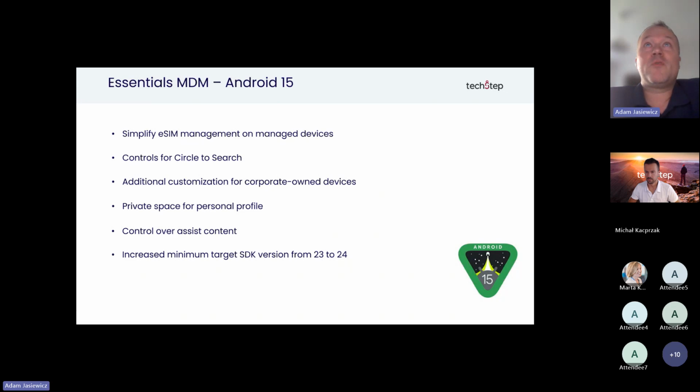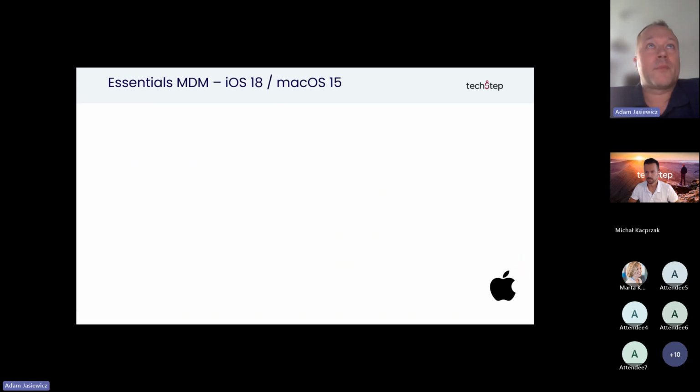Let's then move on to Apple. What actually awaits us in iOS 18 and macOS 15? Let's see.